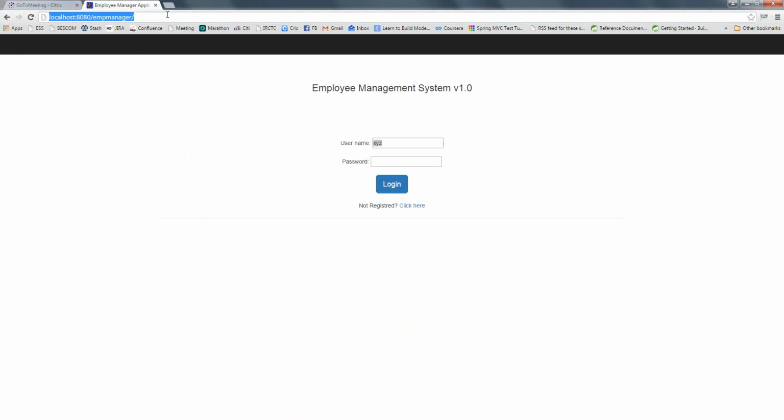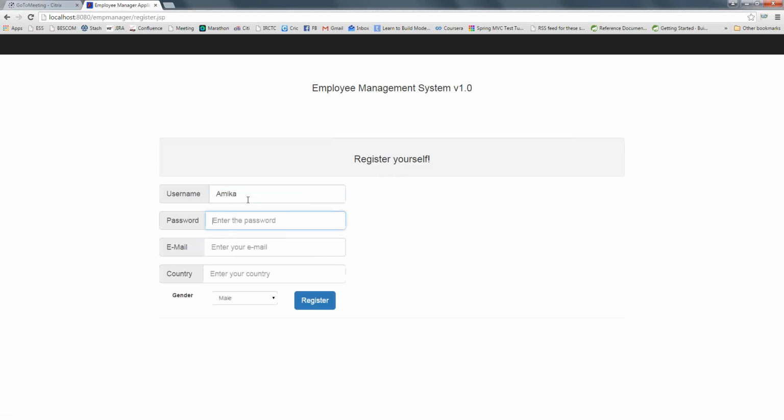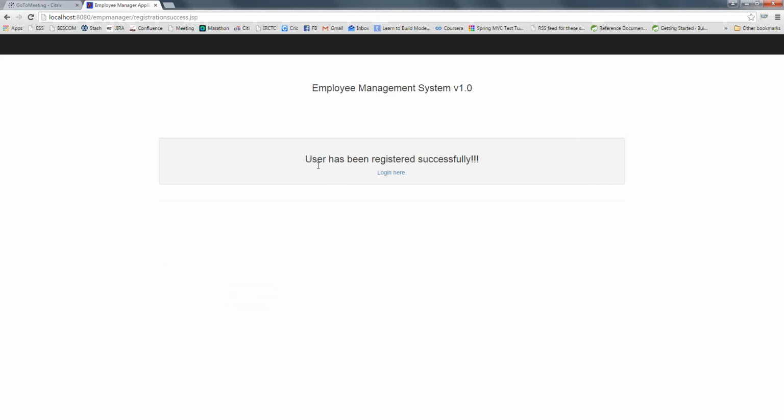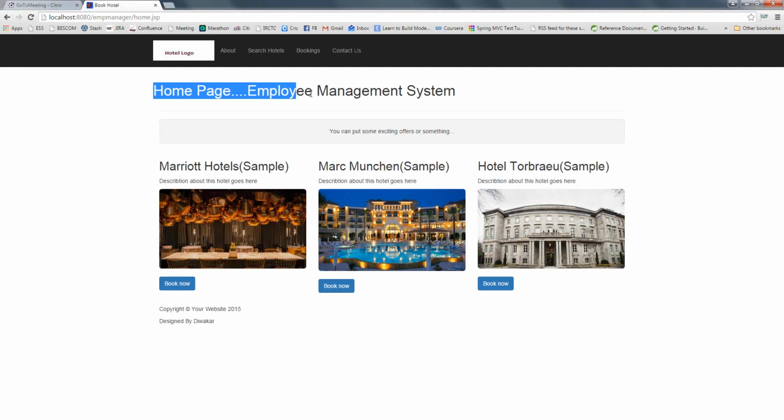Okay, perfect. So we'll create a user with the name Amika, and the password, let it be abcd. Then the email, let it be amika@gmail.com, let it be us, and register. So register has been successful, and login here. I had given Amika and the password as abcd, and login. As you can see here, home page, employee management system. I think I've successfully landed on this page.